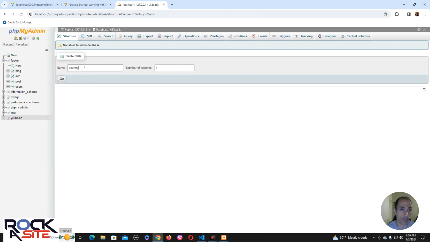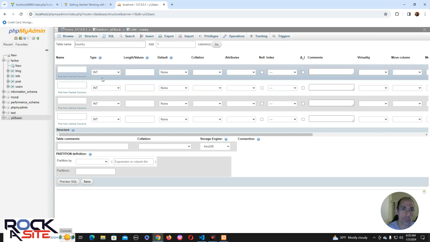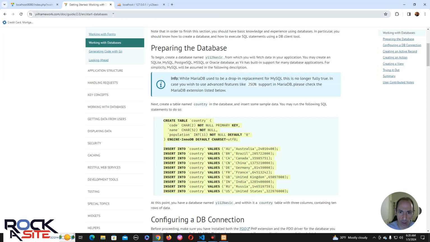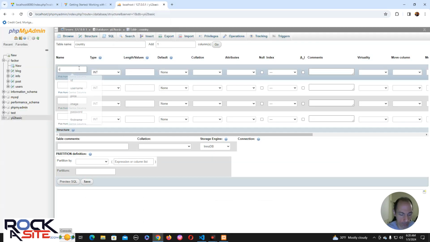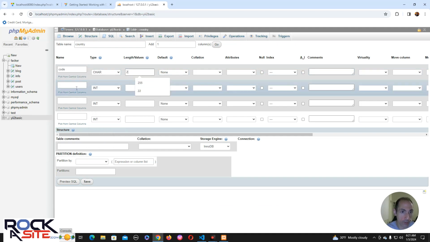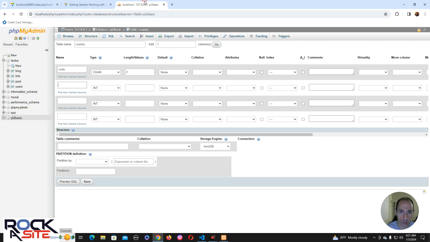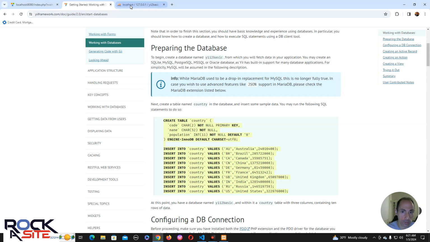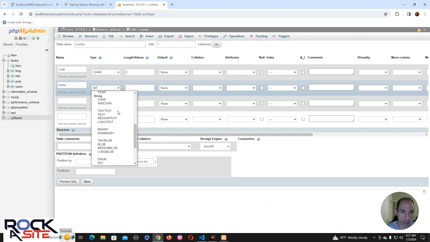All right. Well, they're not going to be all ints. What do we have here? Code. This says character, so we'll just do char 2. Name. Character again. Varchar just means variable character, so it can be either a number or letter. This is just letters. Char. There.